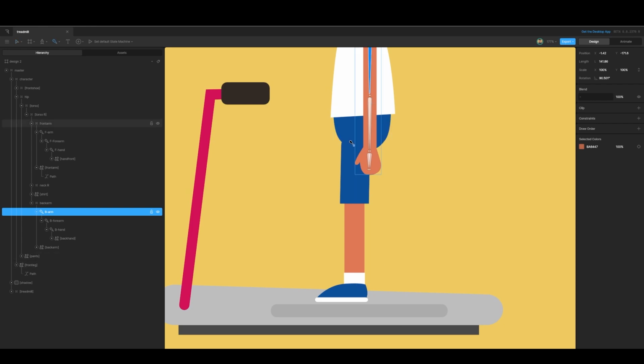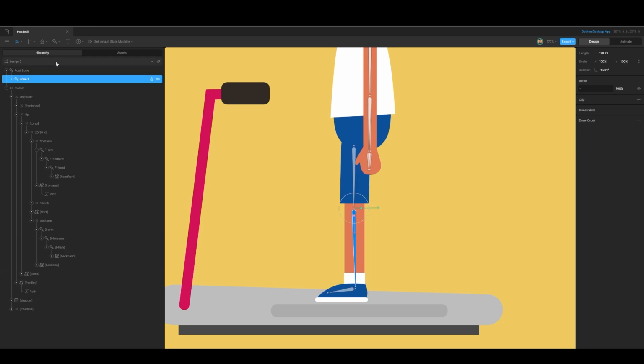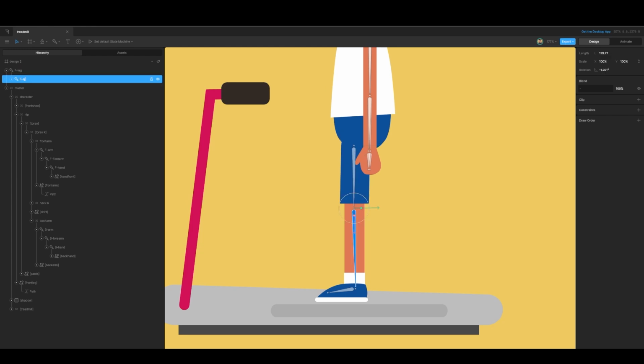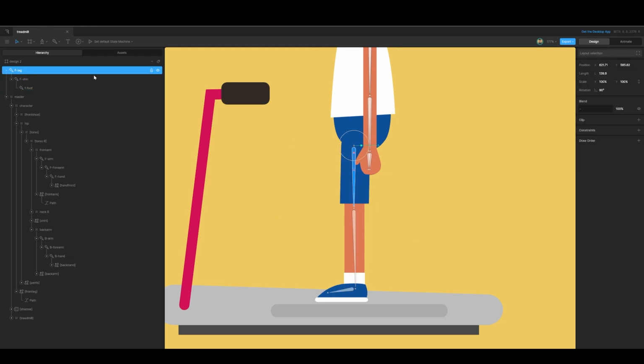So we start with another bone. This is our leg. We change the names. Okay, now I've got our bone set up for the legs. Now we need to bind the geometry or the shape to that.